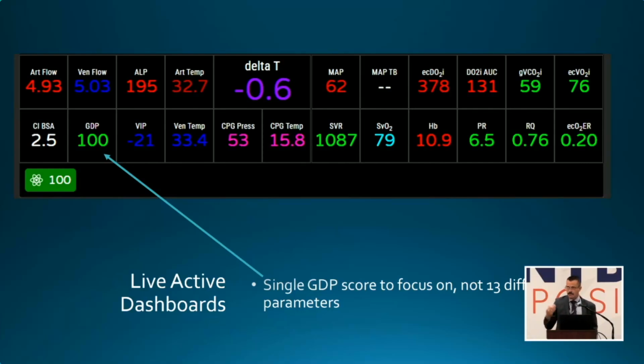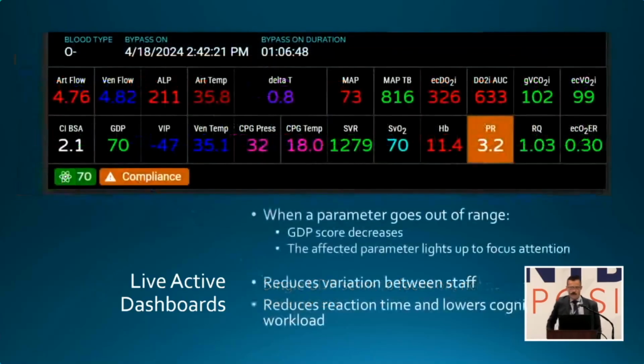And the value of this GDP number is it is constantly, simultaneously measuring all of these parameters and giving you a single-digit feedback score. So as everything is within those design parameters, then you have a score of 100%. As you go out of range, you will see that the score decreases. And then you also will highlight then what is that parameter that is causing that score to decrease.